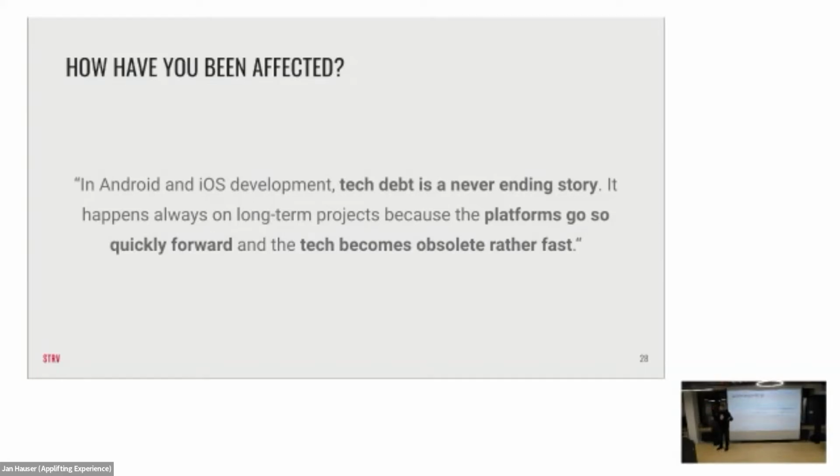A year, 2, not a big deal. 5 years, oh my. Objective-C, now we have Swift, right, in iOS. Objective-C, it's hard to find developers. Your tech debt may actually get so bad that you will not be able to hire developers.